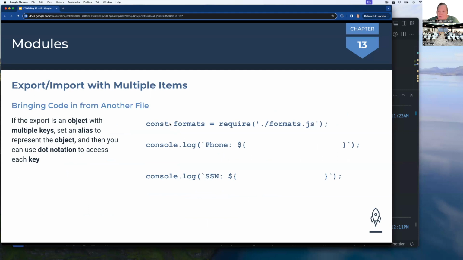So in my other file, which we just saw, which was formats.js, I had two functions that I exported, right, in a single object. That means that formats here actually represents that entire object. So let's say that I wanted to go get a phone number and I'm going to pass something in, but I'm not showing that part. How would I actually call the function here? What would I put?